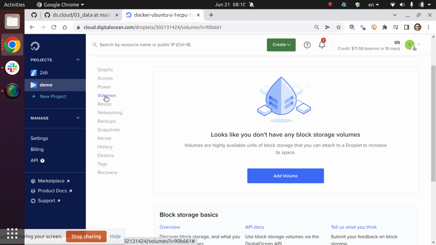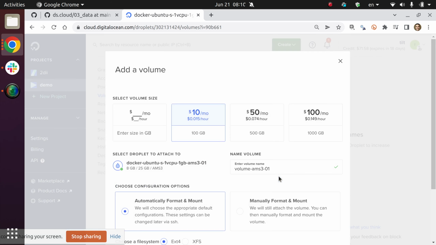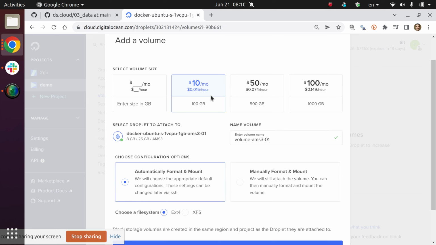Your droplet stays as big as it was, but now you are connected to a storage device that can have a lot more space. So that is what we're gonna do. You just click add volume, and then you can choose among a bunch of options. The 100 gigabytes, for example, is good for me, and it's pretty cheap.